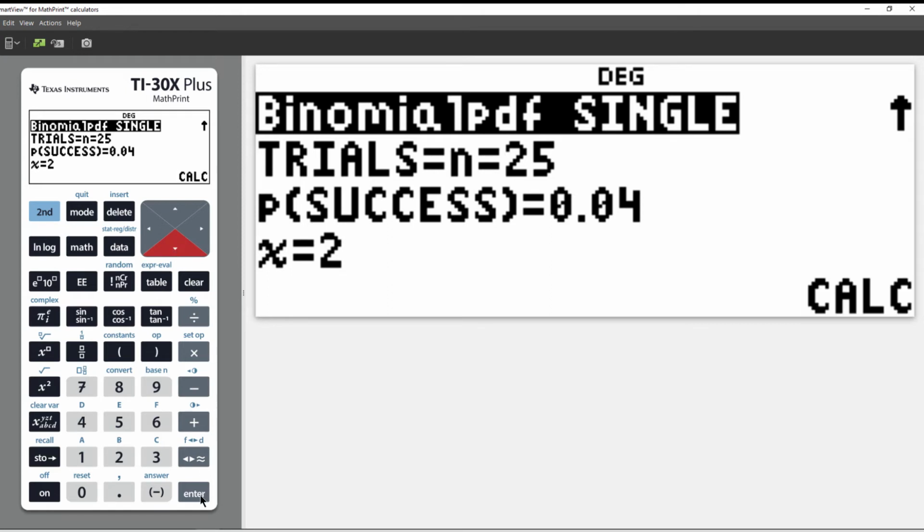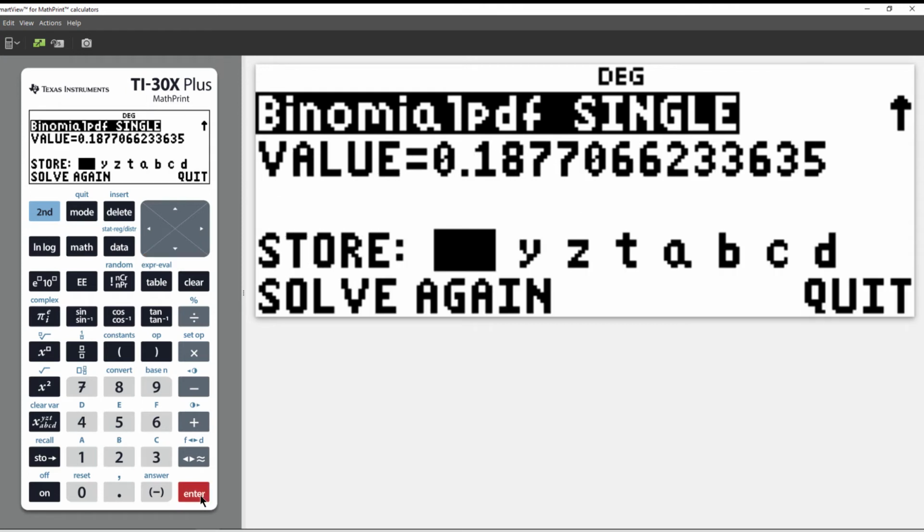Select Calculate, and we see that the probability of exactly 2 redheads in a class of 25 is 0.01877. We can store this result in the memory, solve another problem, or quit and return to the calculator home screen. For now, I'm going to store the result in variable A.